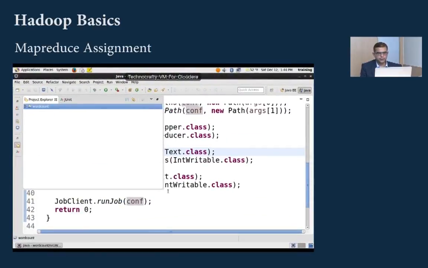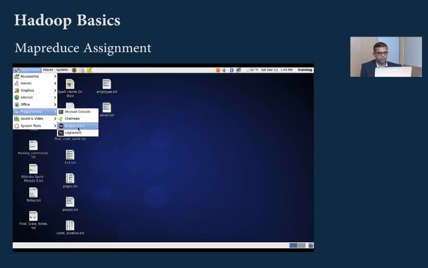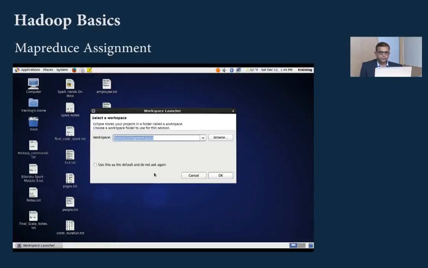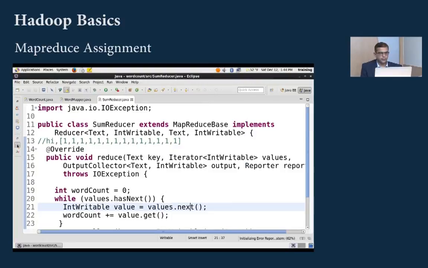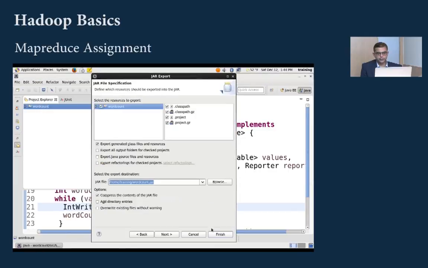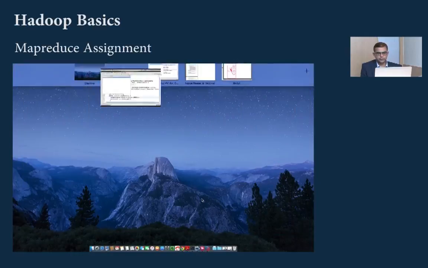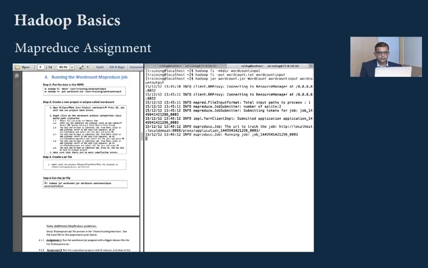Let's bundle the jar file. Right click, say export, next, bundle the jar and just run it here. hadoop jar wordcount.jar WordCount wordcount_input wordcount_output, and we run the program.